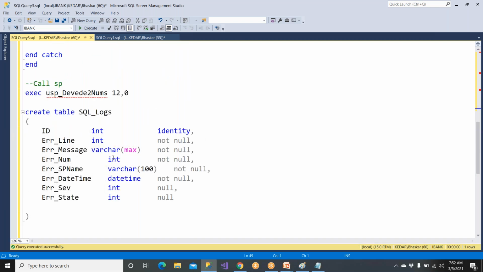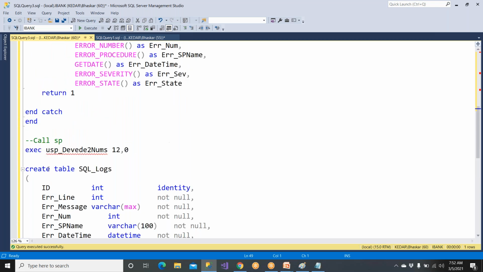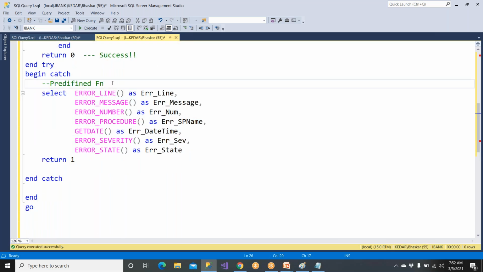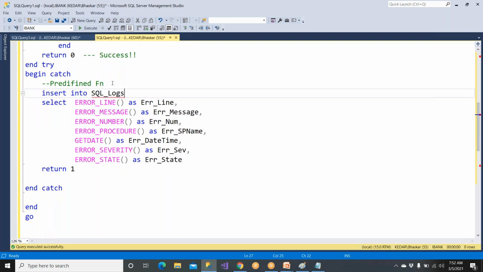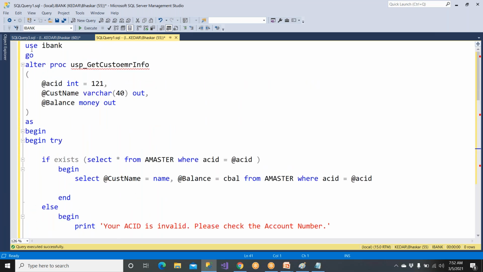So we need to create one table like this, and we need to add this one more statement in all our stored procs. Let's go there and say insert into, this is the table name, select star from the table. This is the source, you're getting the data. This is the destination table, you're inserting the data. You simply put it like this.